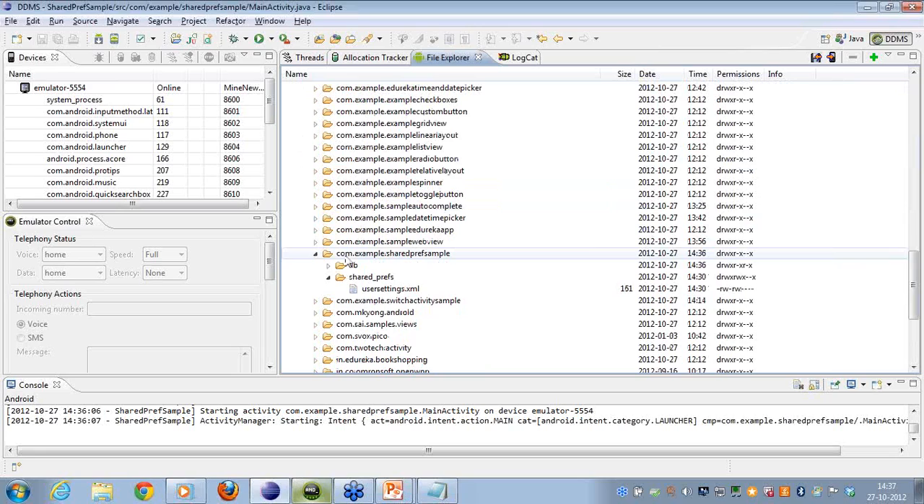Then you have to find the package that you have created your application with. Suppose this is the package that I have created my application with. I have a shared preferences folder. As soon as I create something on the device, that is, if I have used shared preferences and created an XML file, then this is the XML file that I can find, and this is the button which you can use to retrieve it from the device.